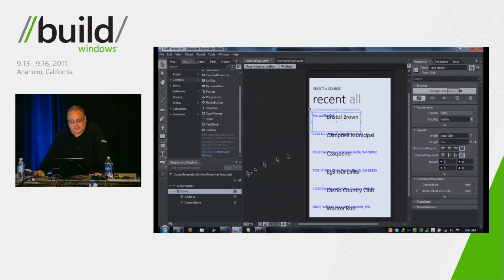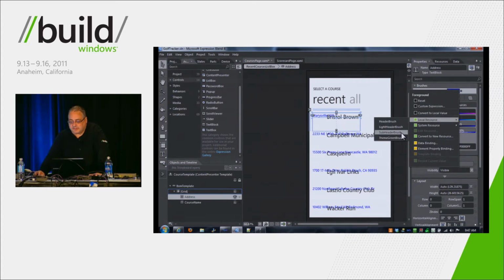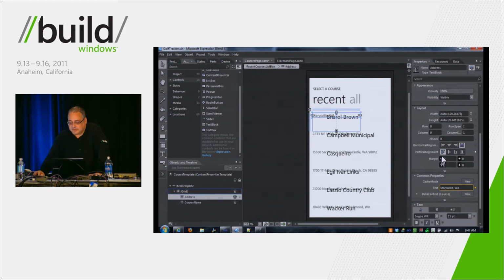Okay, we can now see the course name. Let's go over to the address, change the address property over to a local resource, which will be subhead brush, and we want to line that up. So we're going to say left top, left margin 84, and we'll make it 33 from the top.